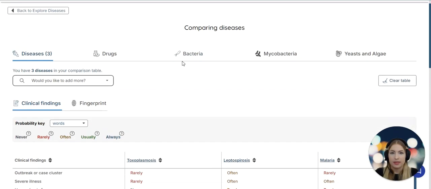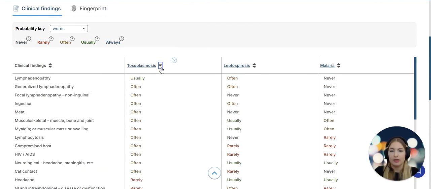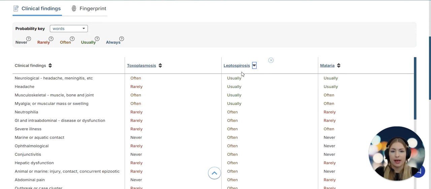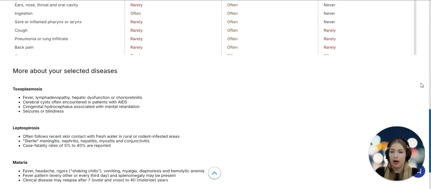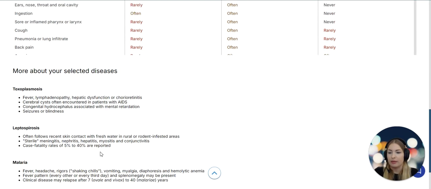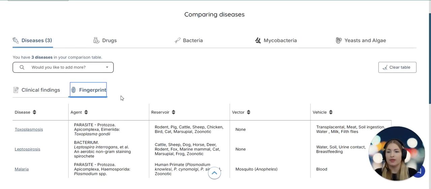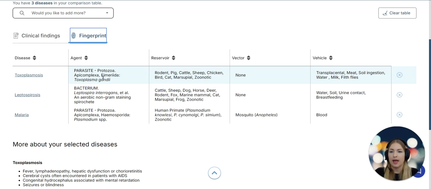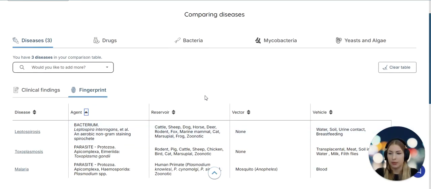And here we have a comparison table of toxoplasmosis, leptospirosis, and malaria. I can now sort by clinical findings and how they manifest in humans, and we can see how these diseases are different or how they are similar. We also have these lovely clinical summaries down here, which we can share along with the whole comparison table. But what else can we do? We can have a look at the fingerprint comparison, to see how they are different by agent, by reservoir, vector, and vehicle. And this could be a very good teaching tool.